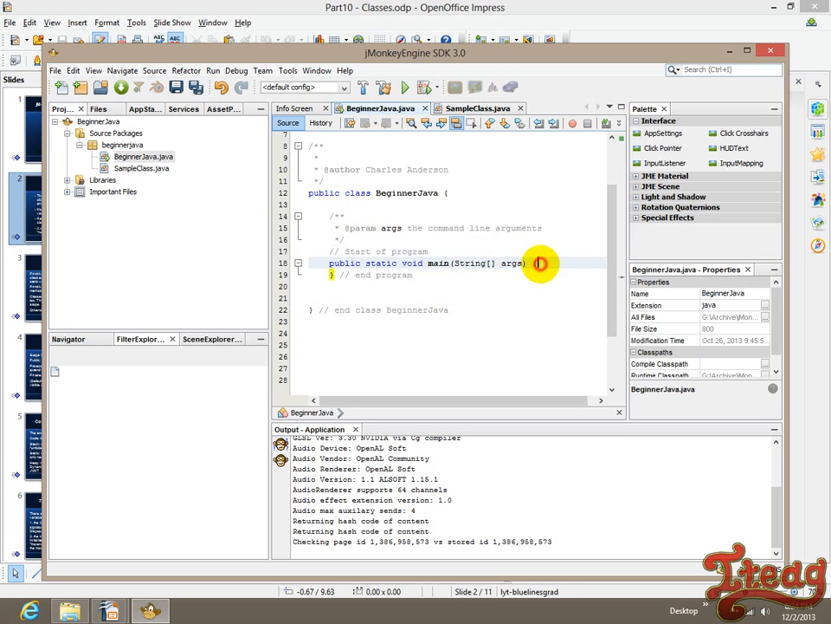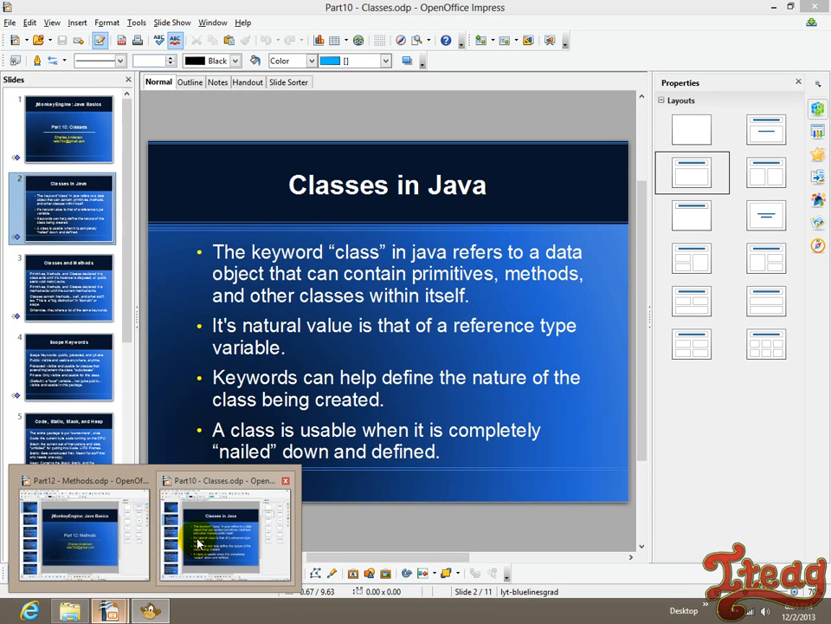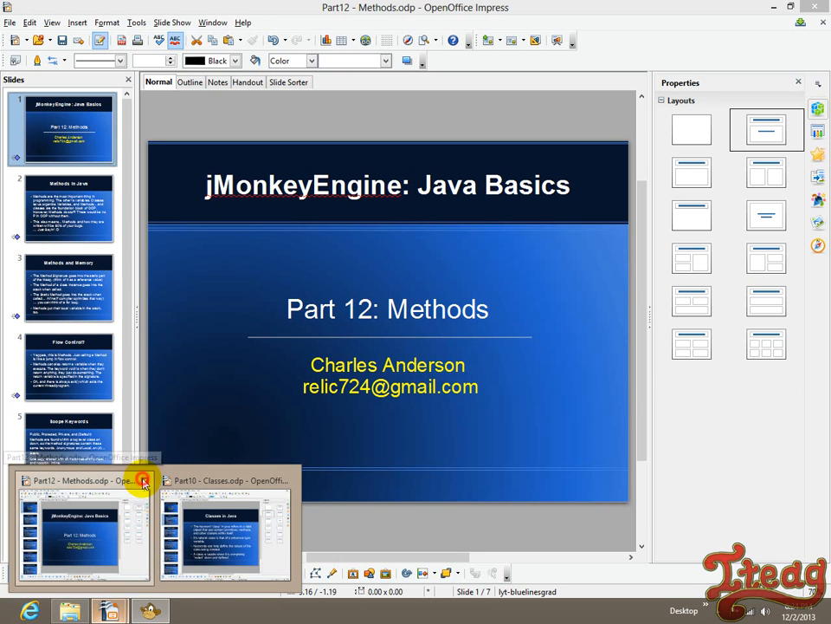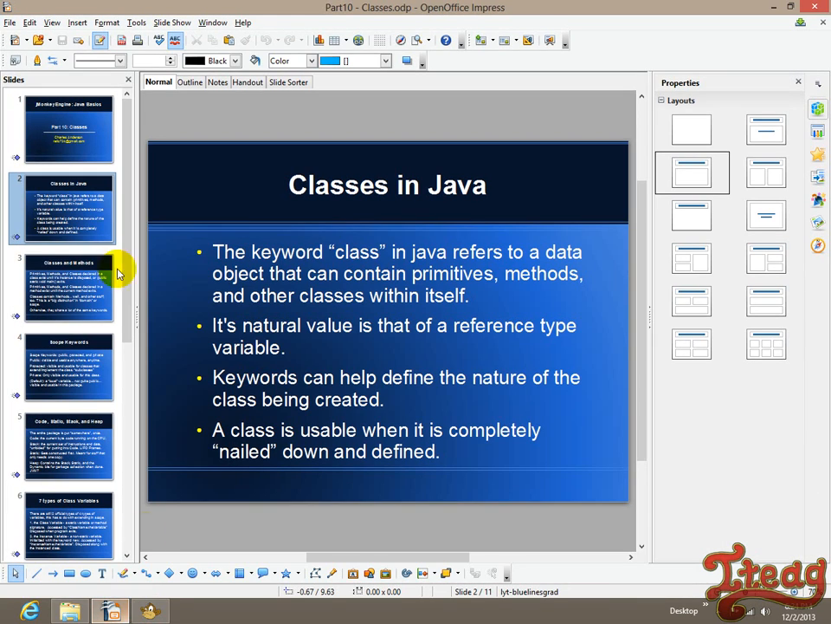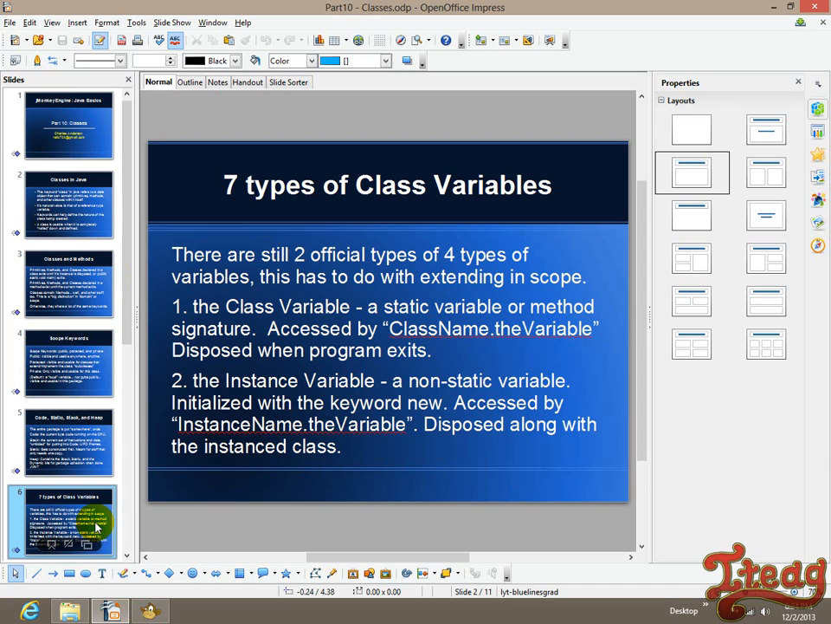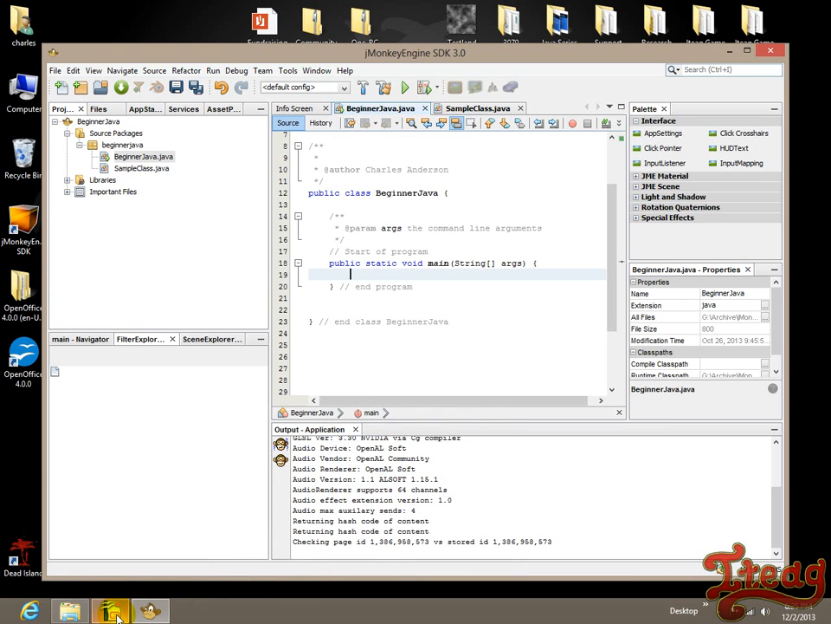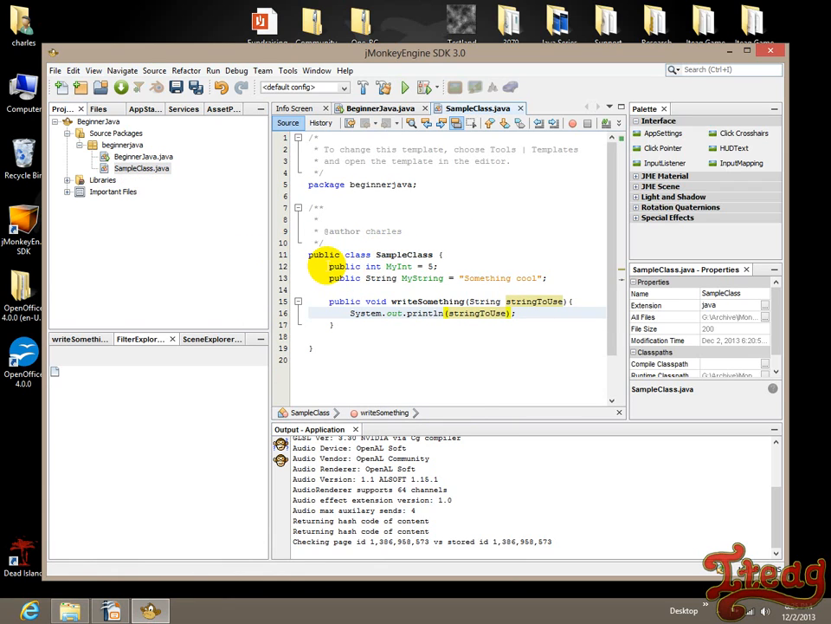Here's the beginning of the program. There's the end of the program. So first, let's make a variable. Since nothing's static, it needs to be an instance, which is number 2 in this crazy list. Oh, wait, I have my methods open. Well, yes, save it. Okay. Yeah, classes. All right, so 7 types of class variables. Class variable. Okay, static variable or method signature. So these are instance variables. I guess I could go ahead and create a class variable.